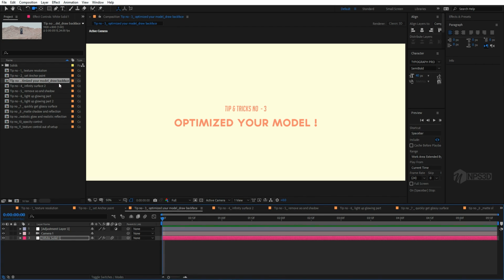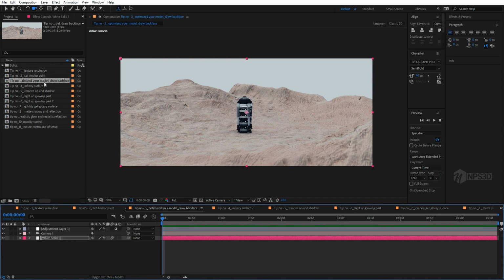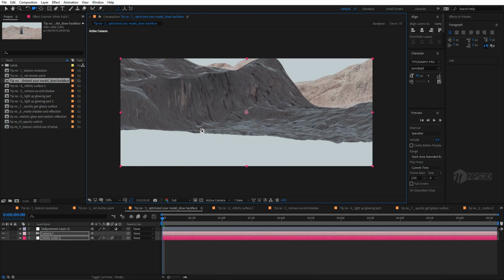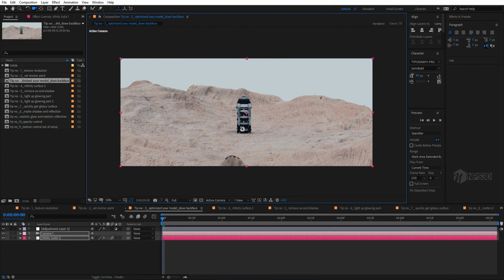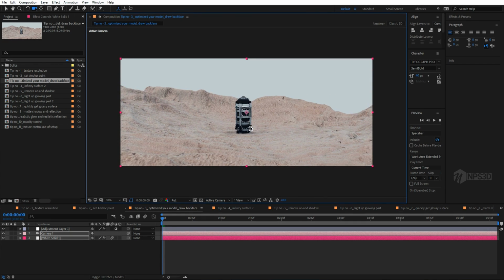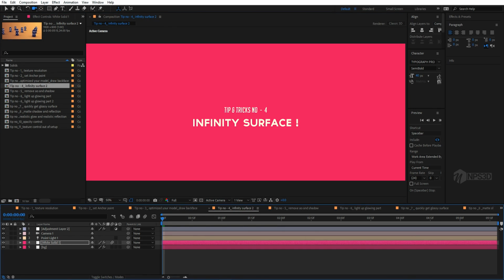Tip number 3, optimize model. So check on optimize mesh, it will be in the surface option, and you can go to the advanced section and enable draw back faces to get rid of the below surface if you want to see it, right? Infinite surface, just select your plane, go to the advanced section and make it matte shadow.